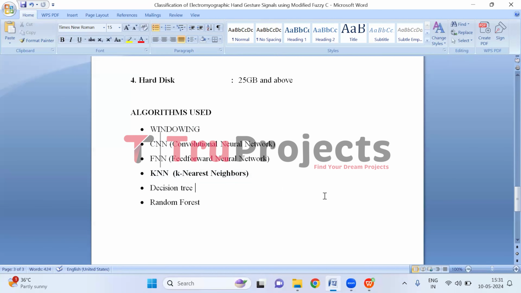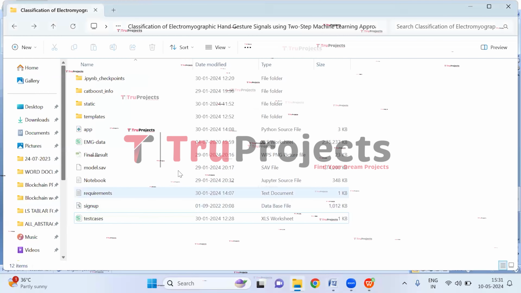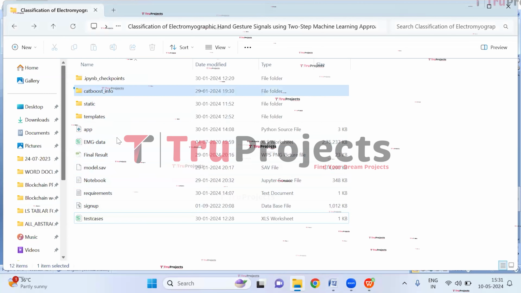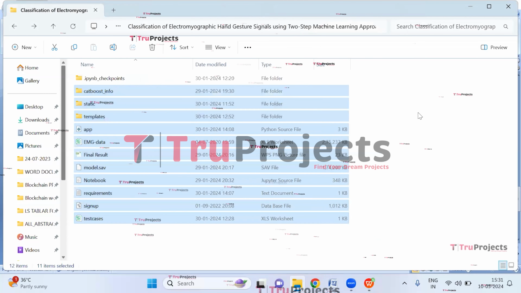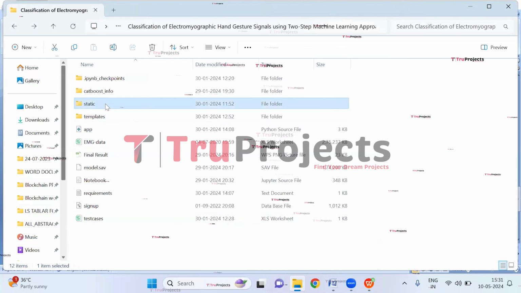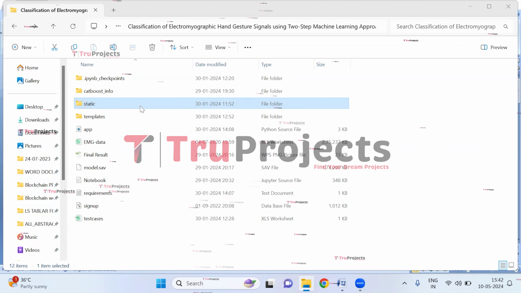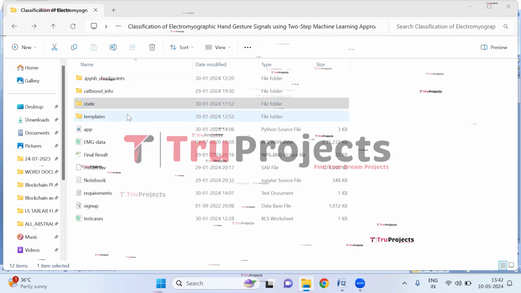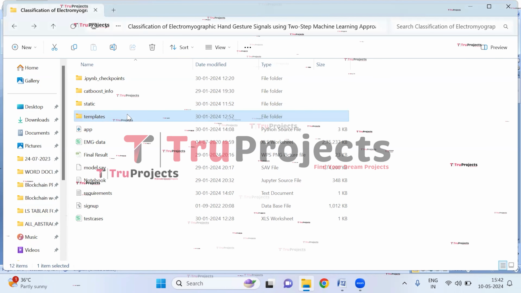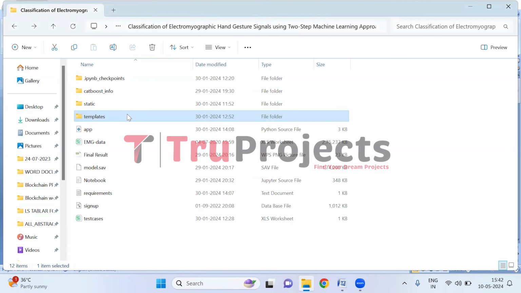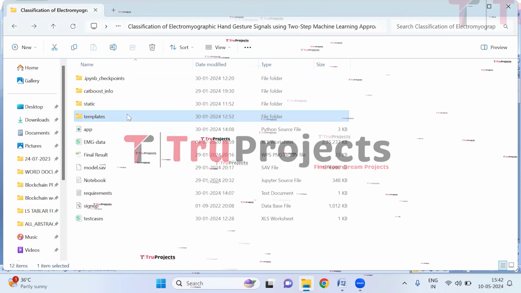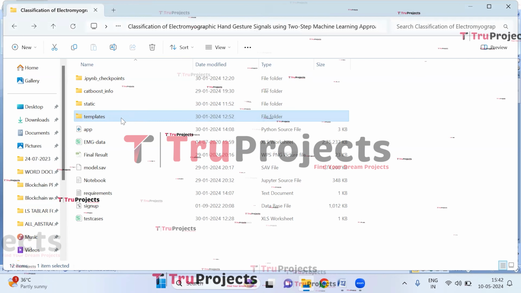To execute this project, first we need to open the code folder which contains the project source code files. So here, this is the static folder. This folder consists of files related to CSS, JavaScript, and Bootstrap. This is the templates folder. This folder contains all the HTML pages used in the project. It typically includes files like index.html, about.html, and more, which represent different pages of the website.